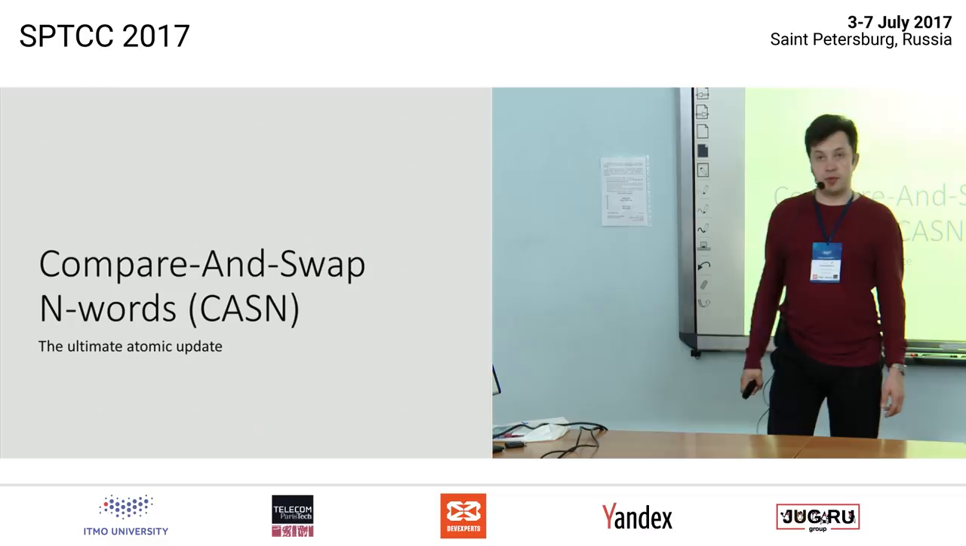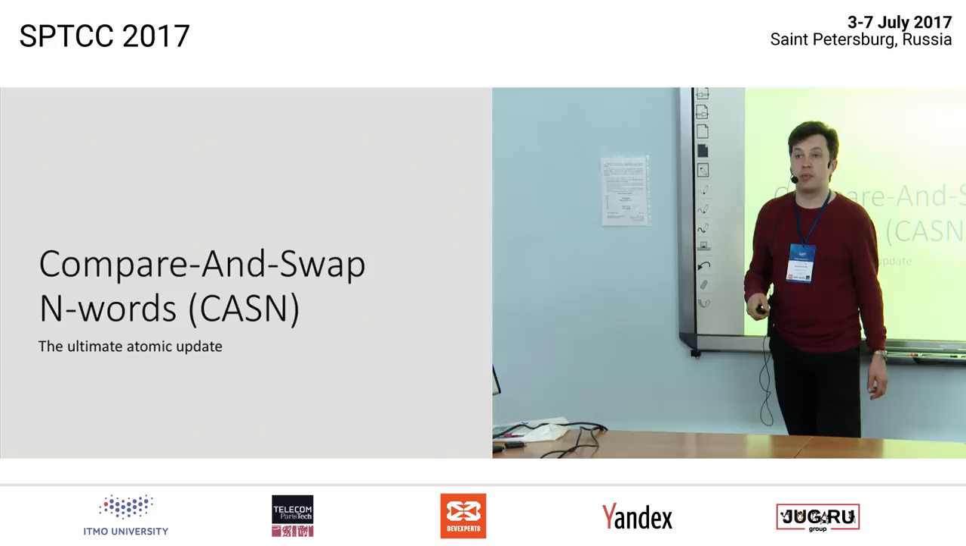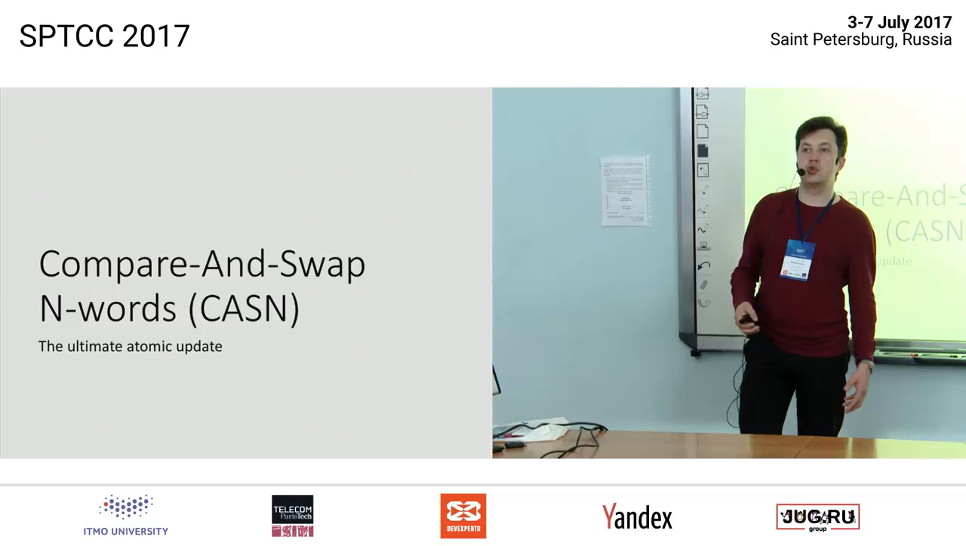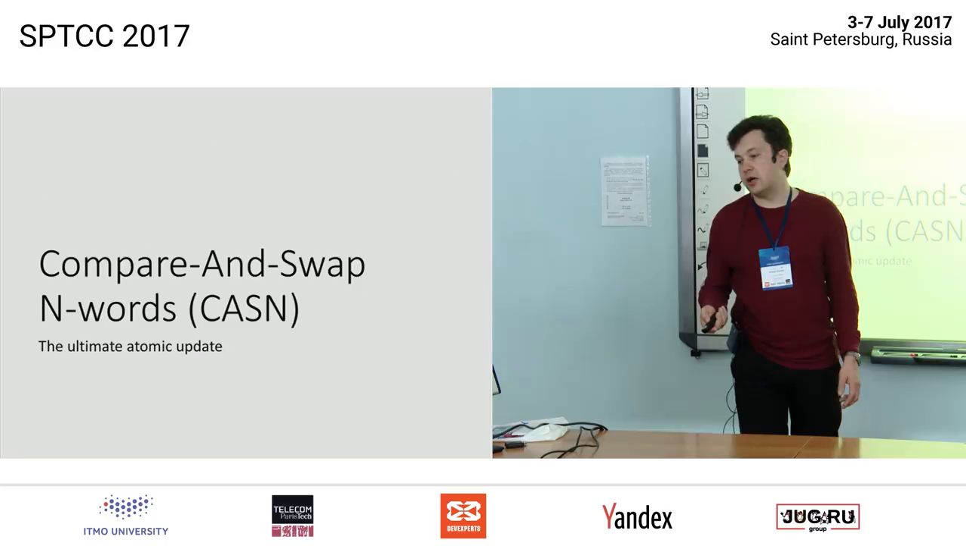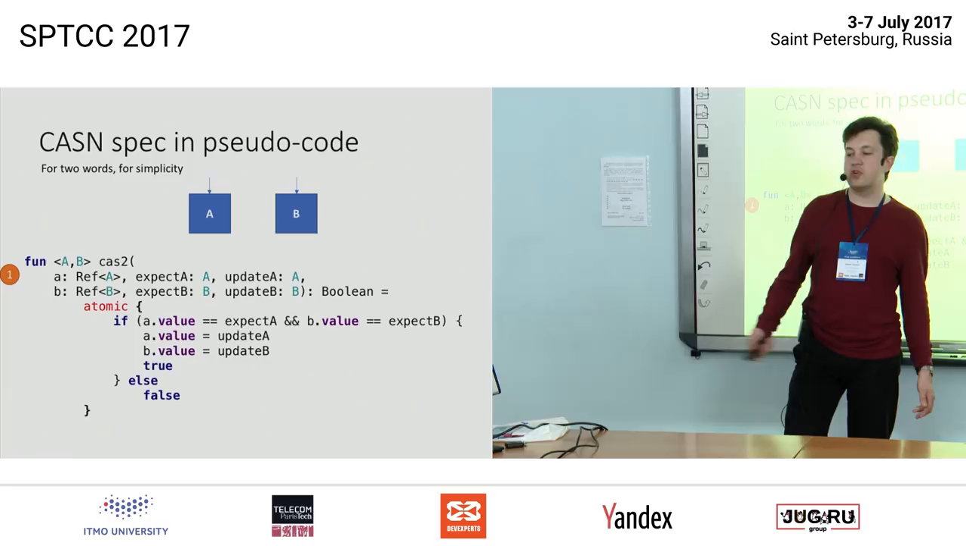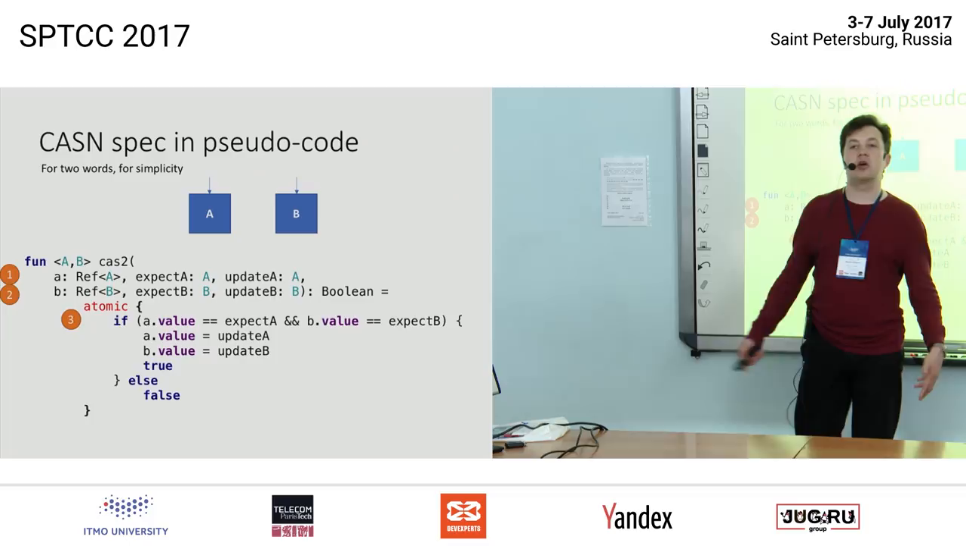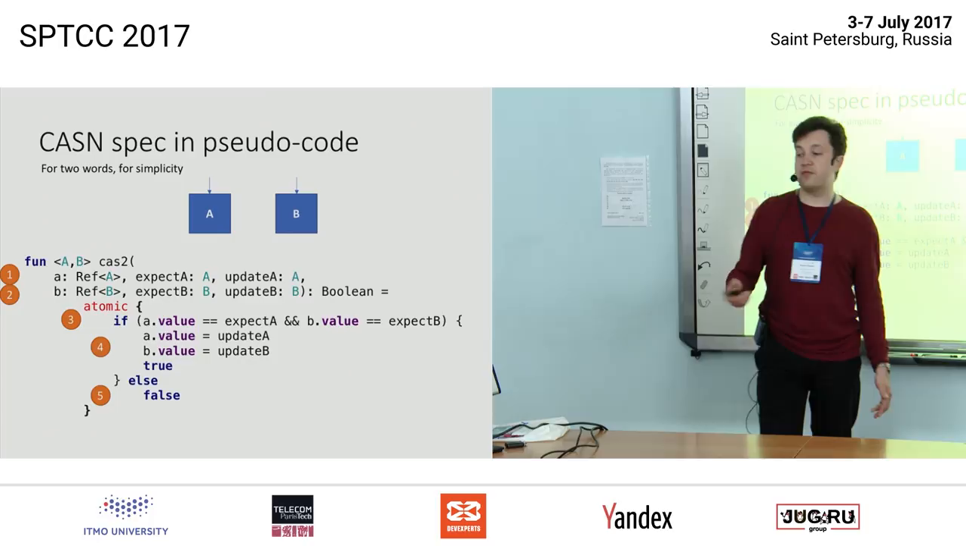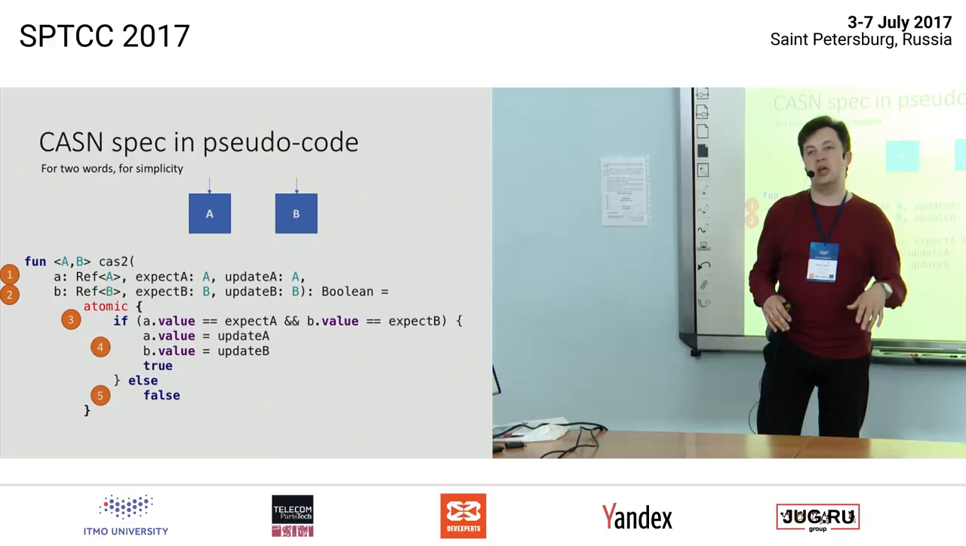So now the ultimate atomic update. That's actually the essence of Harris's paper, and I personally consider this a groundbreaking paper because it's the first really practical algorithm that lets you do compare and swap on as many words as you want. The specification will consider a case of two words, but it's easily done on as many words as we want. So we have one reference, what we expect it to be, what to update it to, and the second reference. And we atomically want to check if they're equal to expected values, update them, and return true. Or if something is wrong, return false. So we want to do this atomic operation and learn its result. It has to return a Boolean.